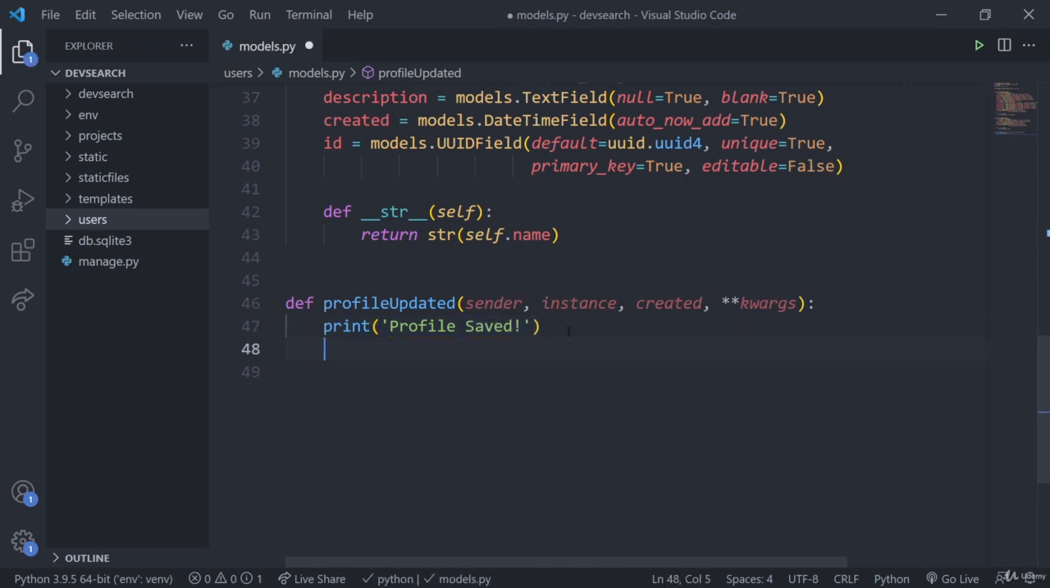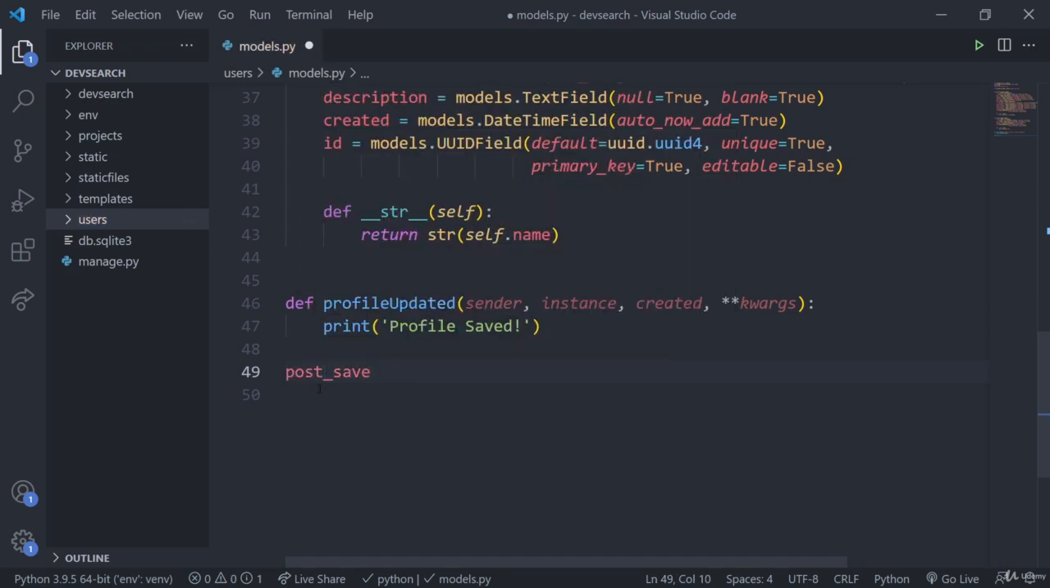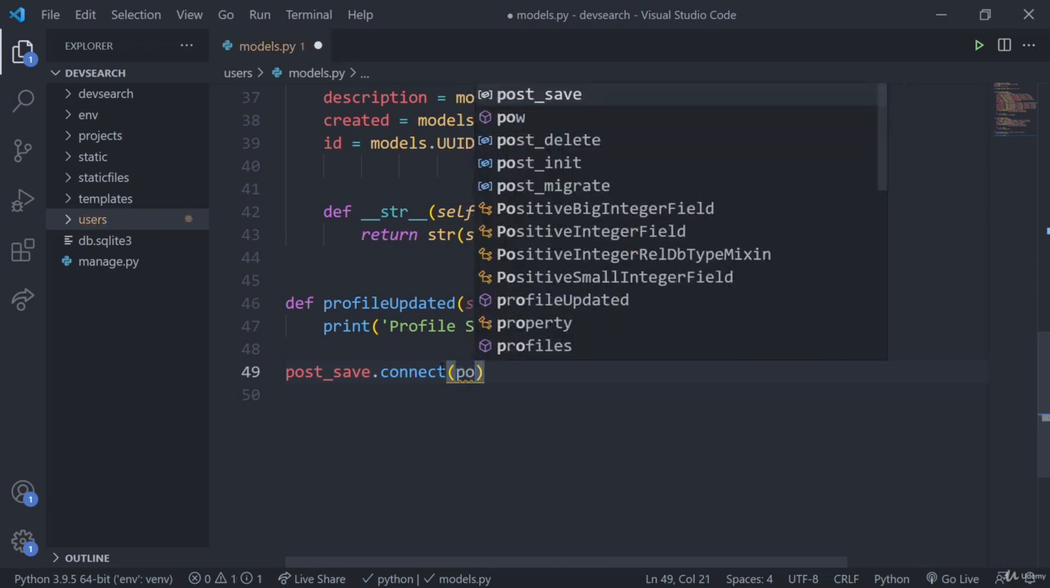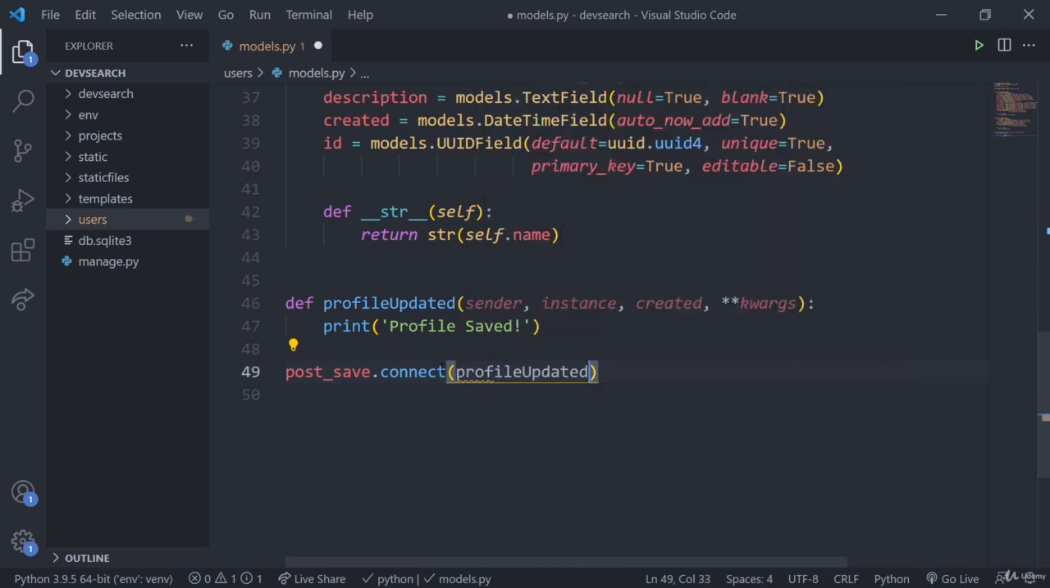So let's go ahead and actually connect this. So what we need to do is take in this import. So post save, we just imported that, and we're going to do .connect. And with this method here, we're going to pass in the function that we want to trigger. So on post save, let's go ahead and trigger profile updated. So the profile updated function, that's this right here.